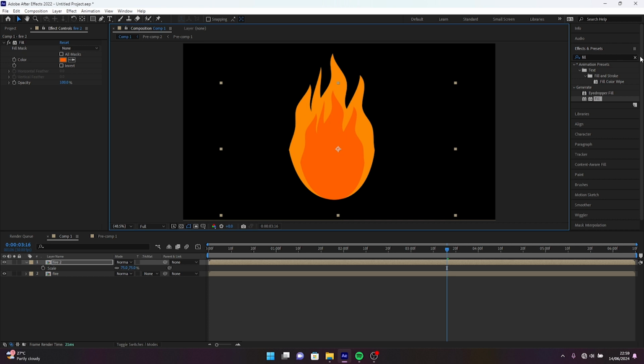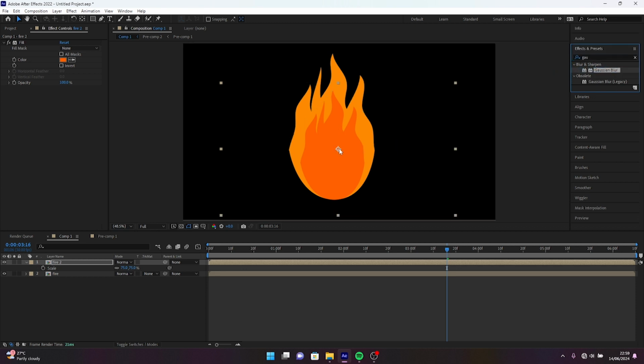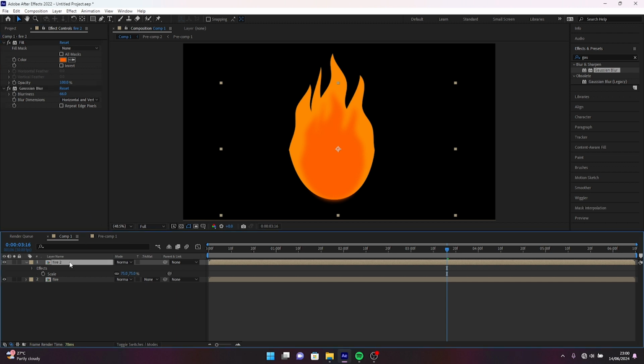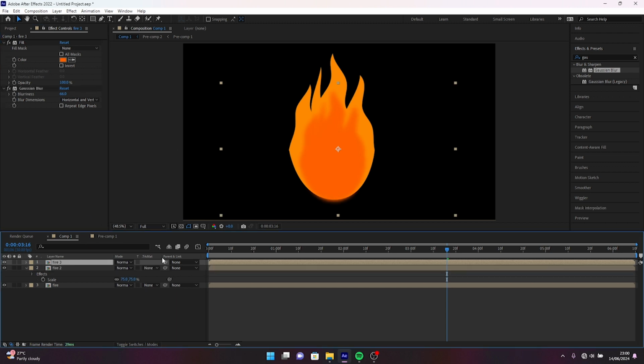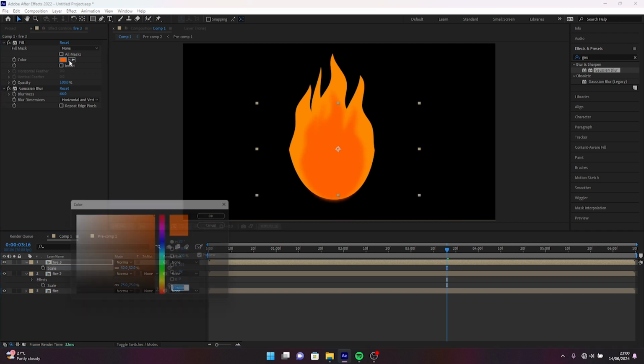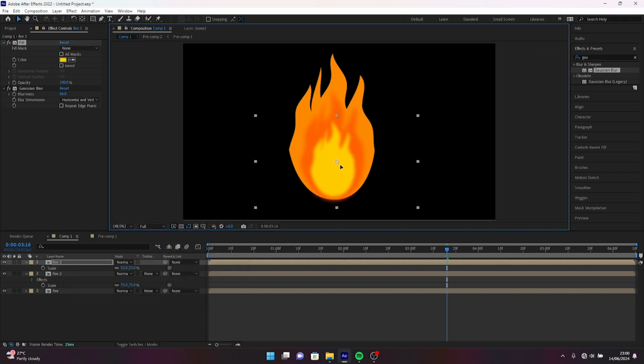Now let's come to the Effects and Presets tab here and find Gaussian Blur and apply it. Then change our blurriness to 66. That's looking good. So let's duplicate this one more time. Let's reduce the scale again, and let's make this one more yellow, somewhere here. And let's move it down too.